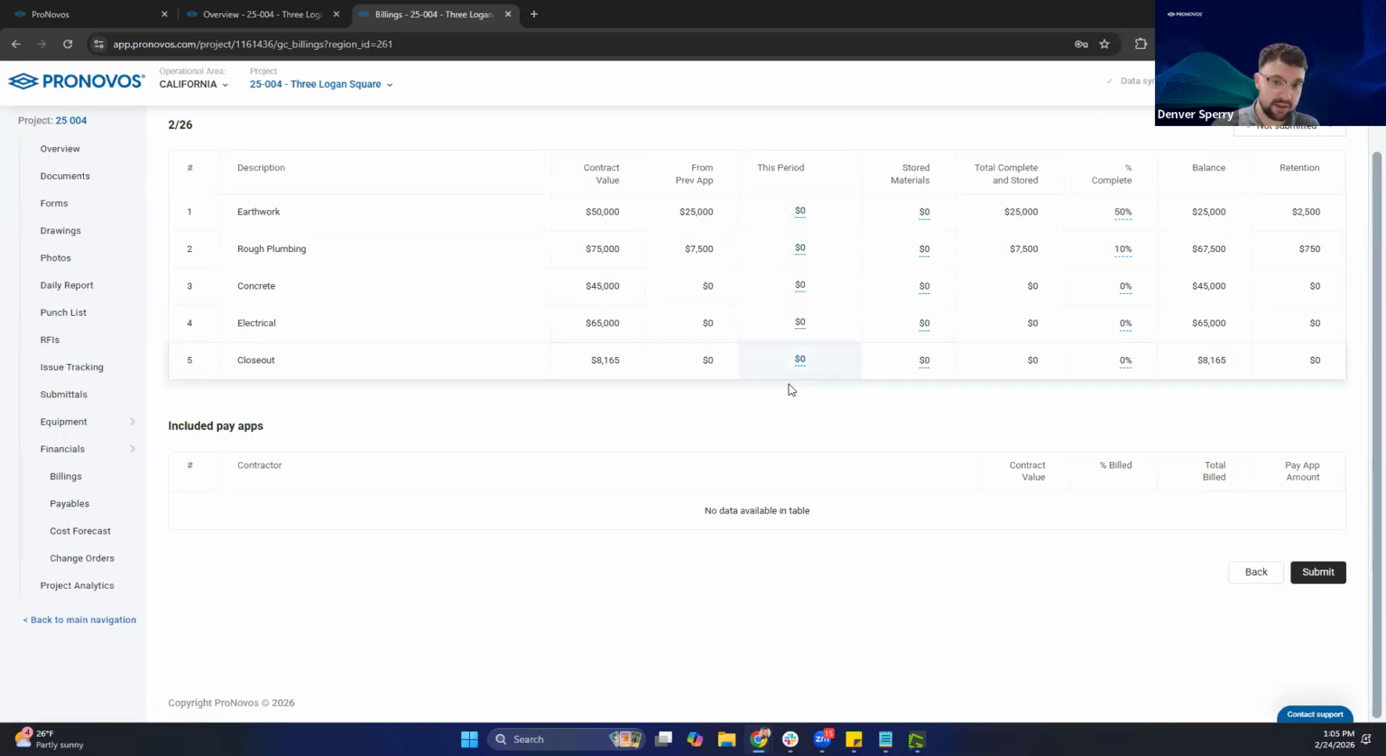So either fill in the dollar amount that I want to bill out this month, or I can put in my total percent complete here. So if I said I want to bill out $10,000 here, and I want to bill out 20% here, either or, right? I can fill those values in. The retention will calculate at my 10% for each one of my line items.